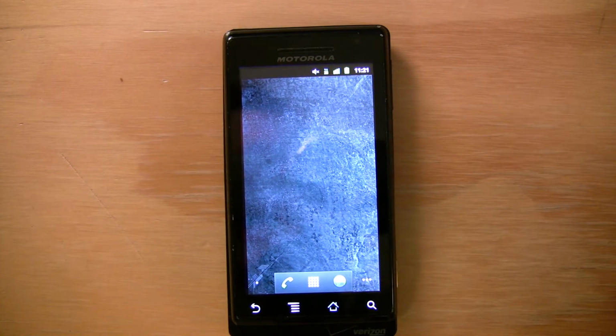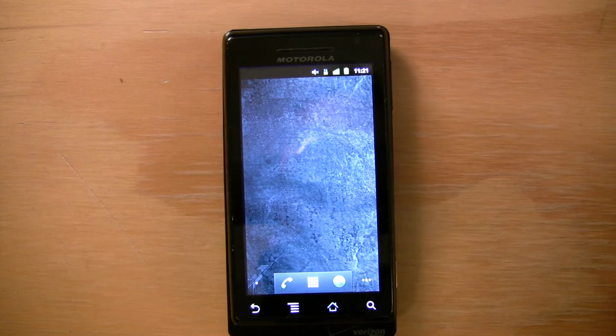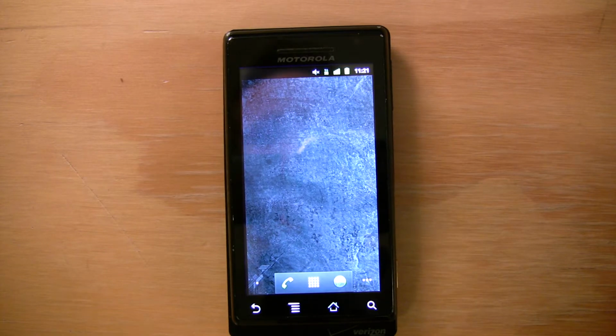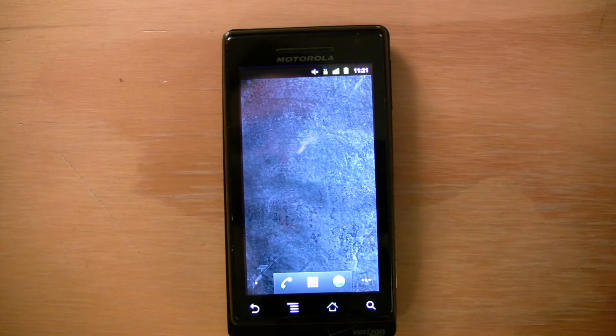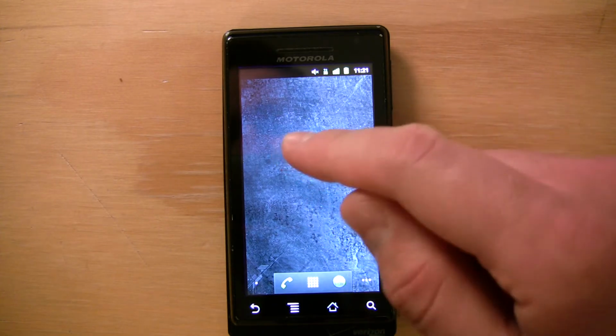I'm going to walk through how to use custom launcher icons in conjunction with Desktop Visualizer to create custom shortcuts on any launcher. This includes the stock launcher, HTC Sense, Moto Blur. It works on any of them. So you have to have Desktop Visualizer already installed. It's a free app on the market, really easy to find.